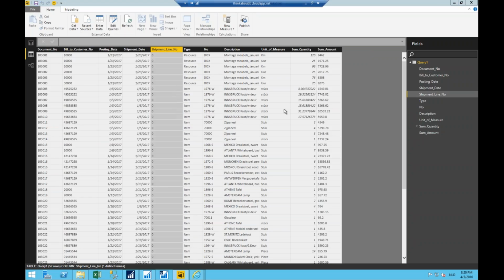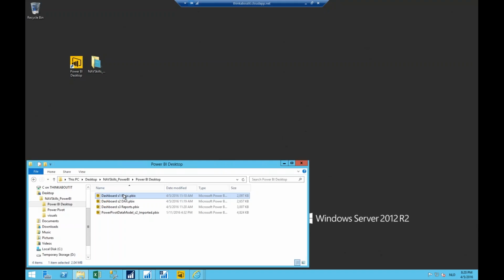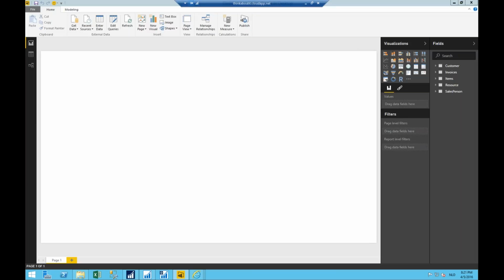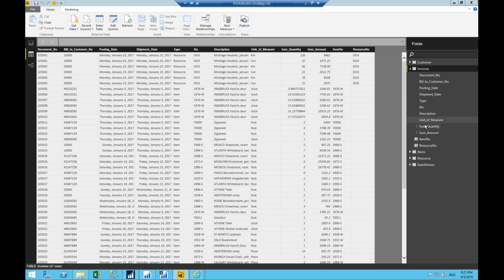Now, because I'm not going to do everything from scratch right now, I have already prepared a basic example with Power BI Desktop, in which I imported a number of OData web sources coming from Dynamics NAV. If I go here to the data view, I have my customers, the invoices, the items and so on, and you can also notice that I have some numerical fields.